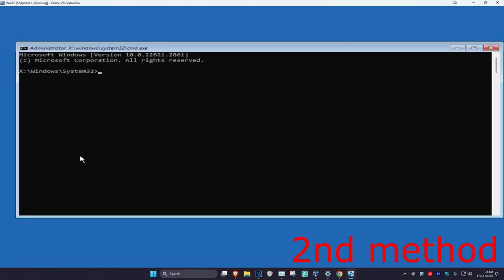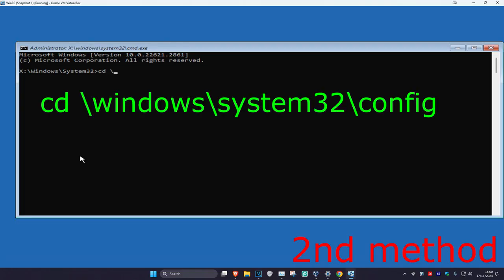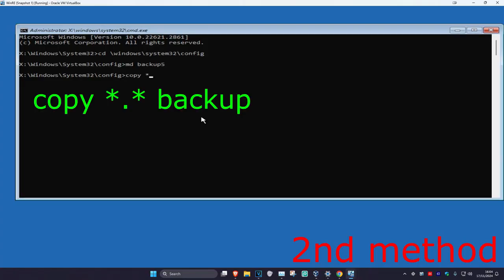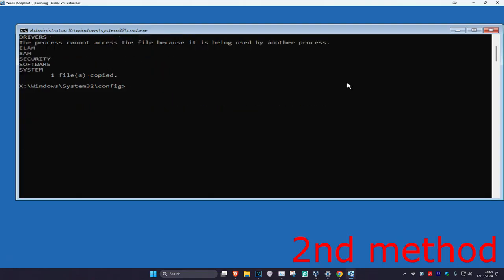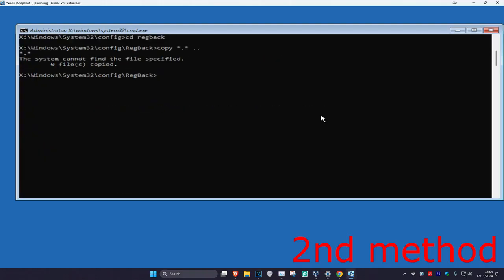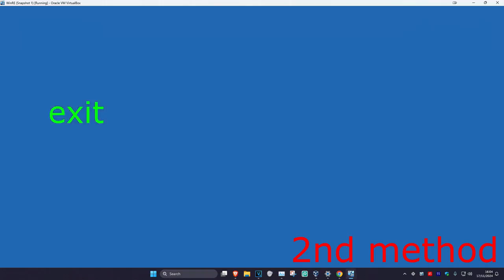So for the first command, we're going to type in cd space /Windows/System32/config, and click on enter. And now we're going to type in md space backup, click on enter. And now we're going to type in copy space * space backup, click on enter. And now we're going to type in cd space regback, click on enter again. And now we're going to type in copy space * space .. click on enter. And now we're going to type in exit, click on enter again.